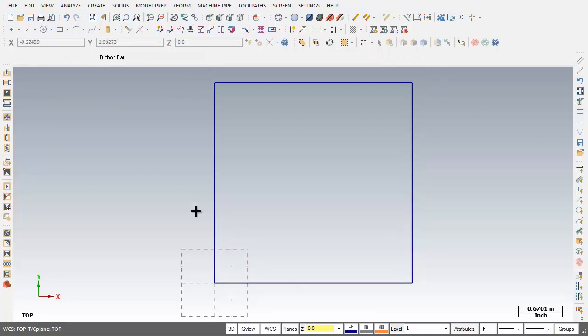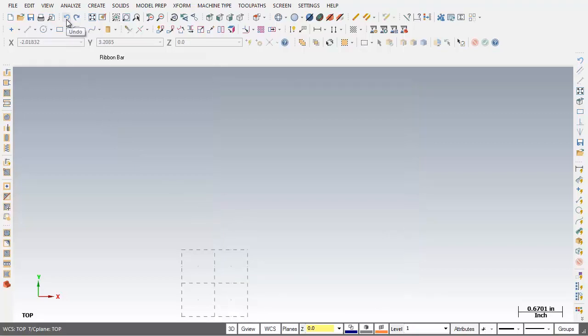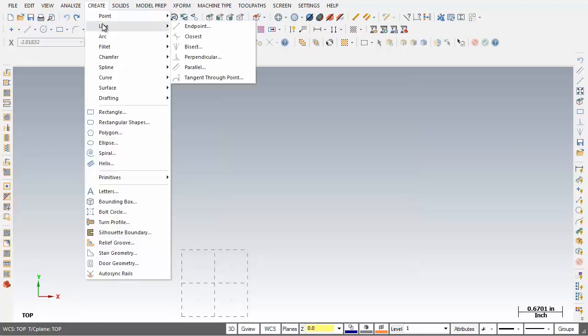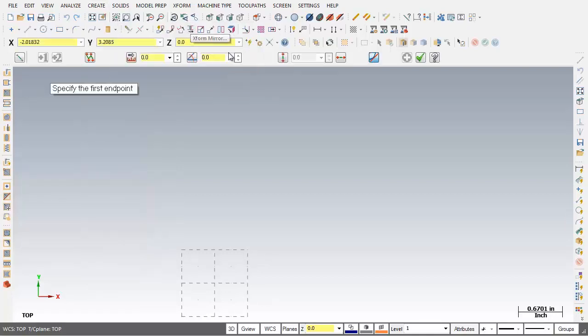What I'm going to do now is move on up to the top left, and I'm going to click on undo to get rid of those 4 lines. What I'm going to do now is go back into create line endpoint. Now on the ribbon bar, what I'm going to do is activate multi-line.